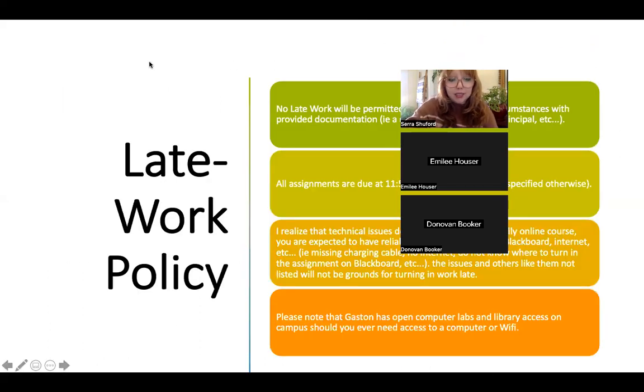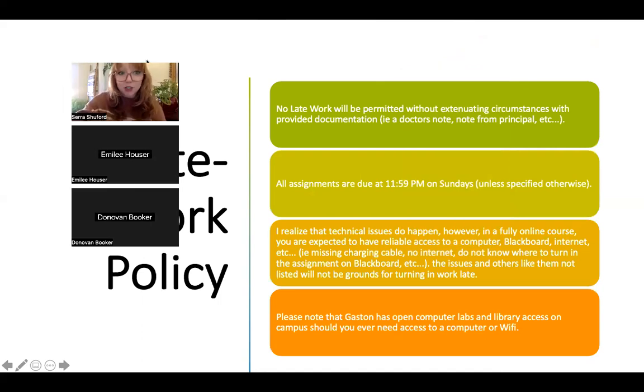Alrighty, late work policy, another important one. I do not accept late work of any type without an extenuating circumstance attached to that and provided documentation for that circumstance. So this can be like a doctor's note, a note from a principal, anything like that.